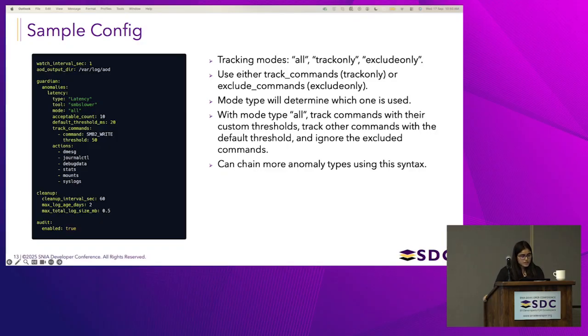And there are certain actions that we can do whenever an anomaly happens. So right now, we want to collect debug data or information from proc mounts or dmesg, etc. And if you want to add another anomaly monitoring, you can just add another key. For example, error. Specify the tool you want to use, for example, NFS IO Snoop, and provide the error codes you want to track. So all of this is very, very configurable, very, very flexible. If you want to track SMB slower and NFS slower together, you can just chain them in the config file.